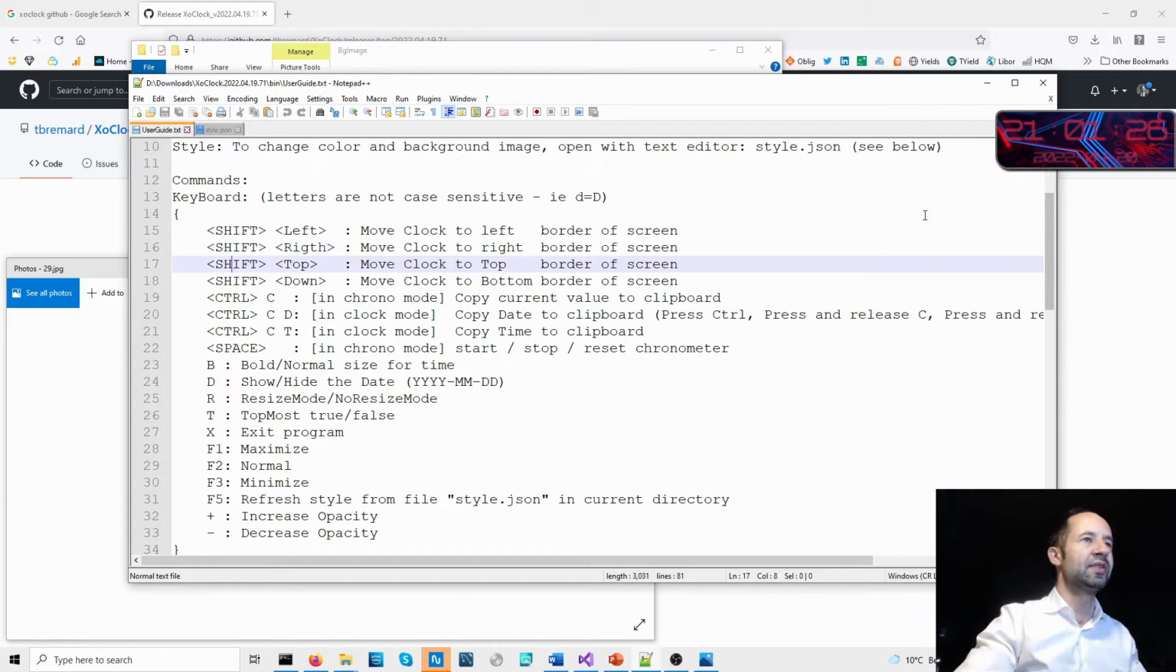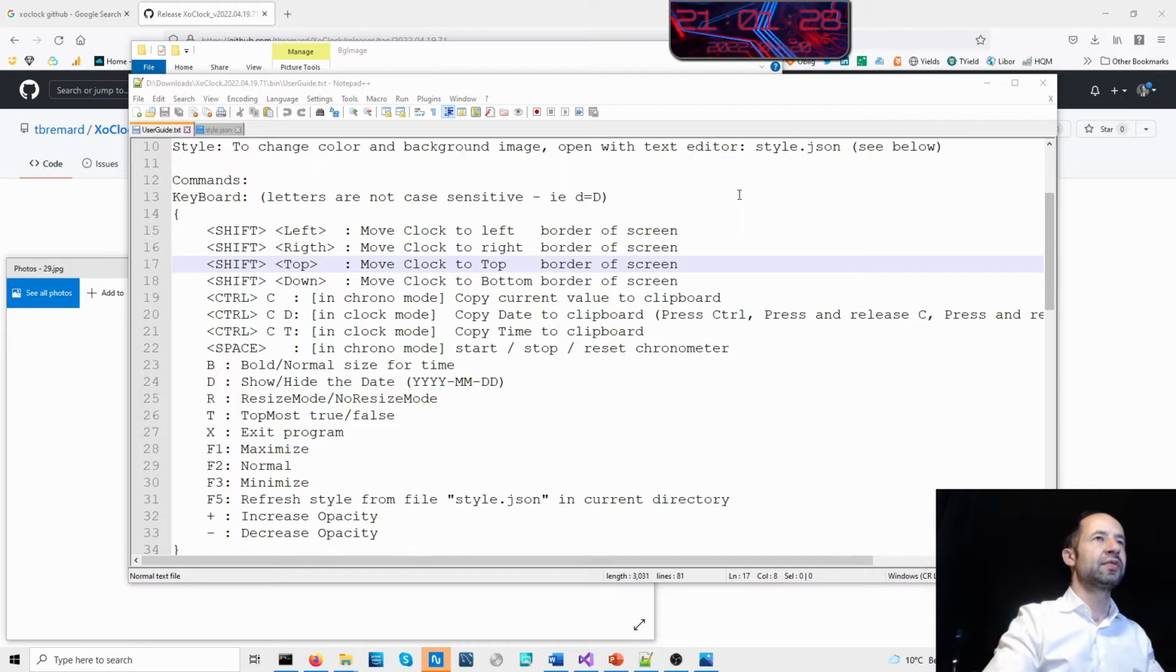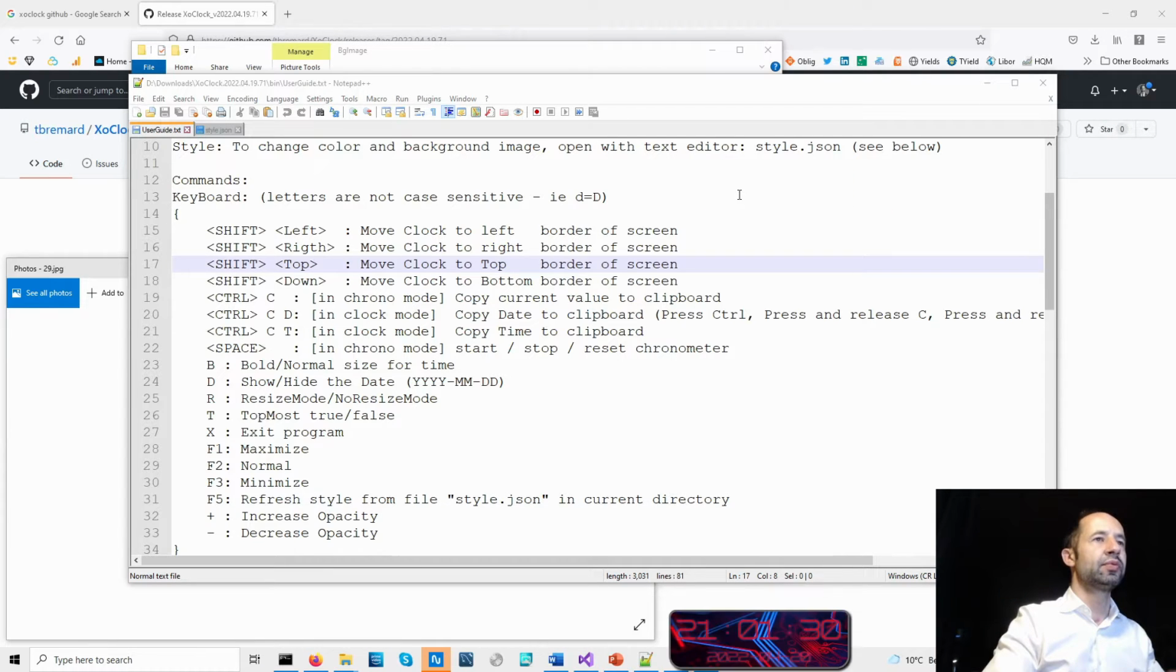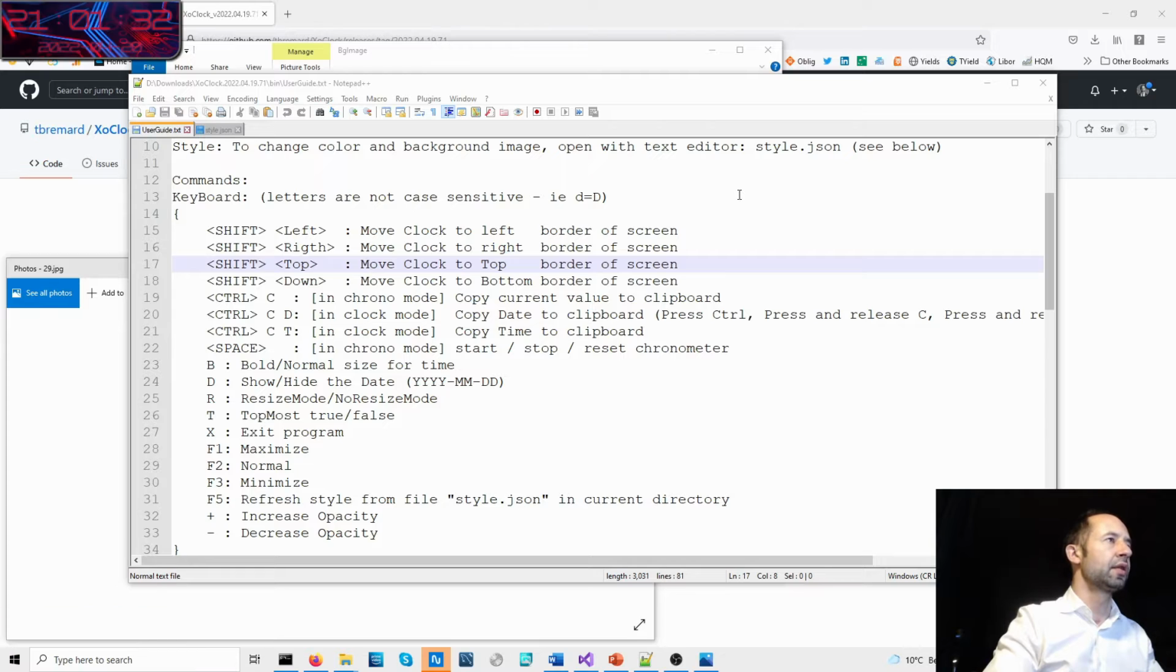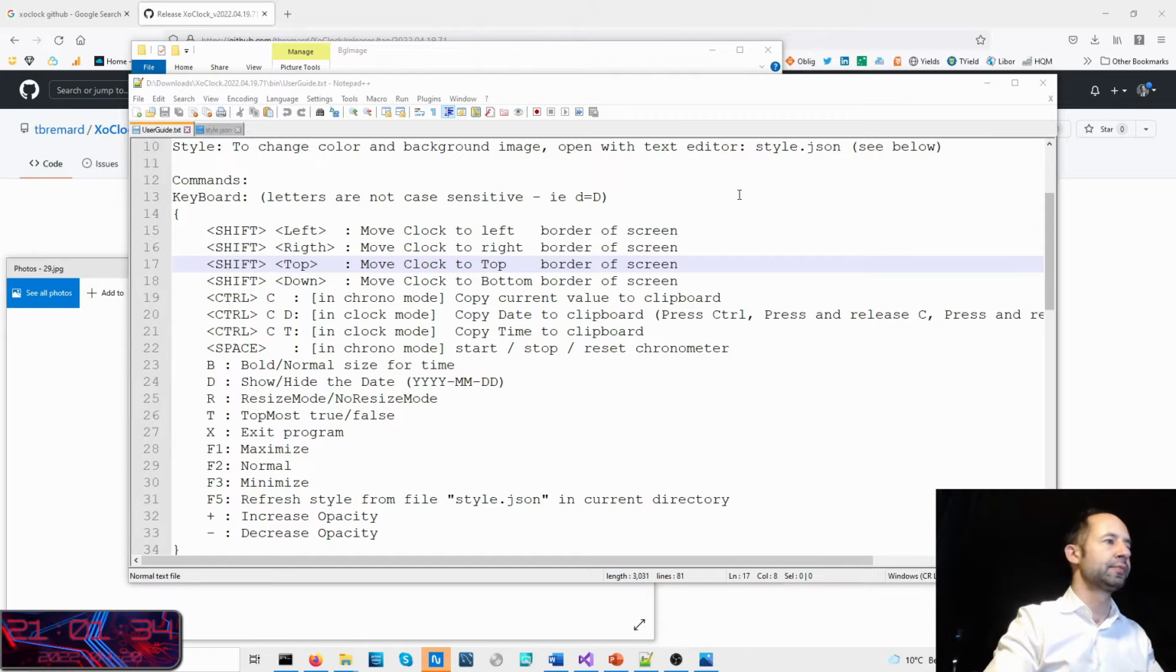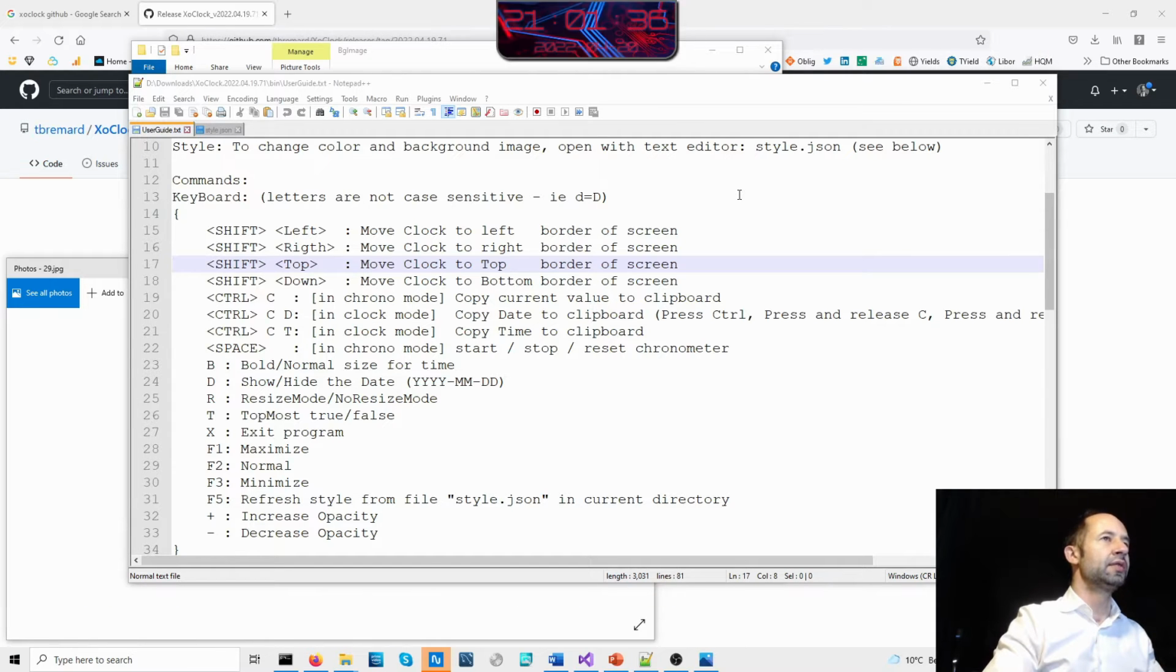Shift top, same thing. So let's look. Shift top, down, top, down, right. Okay, so I can move it like this. The screen is divided in 3 parts from right to left, but only 2 parts from bottom to top. I just want to point out a little subtlety.